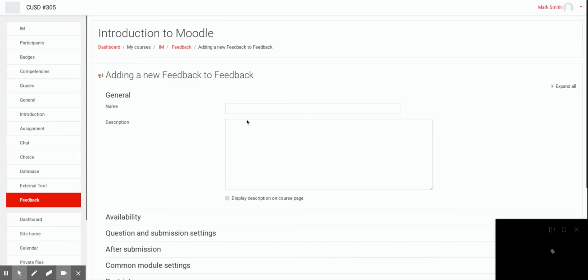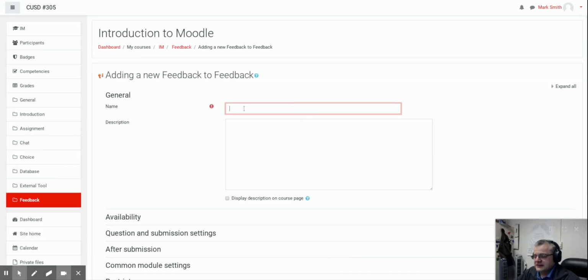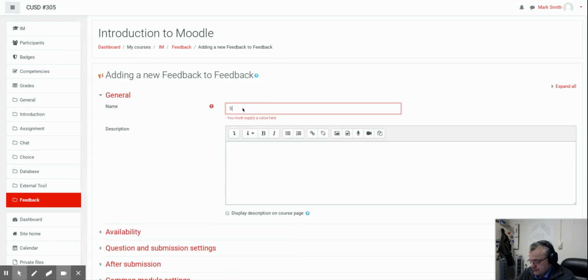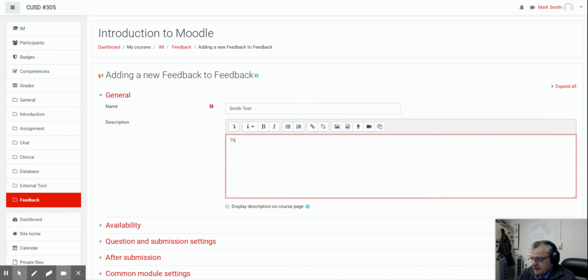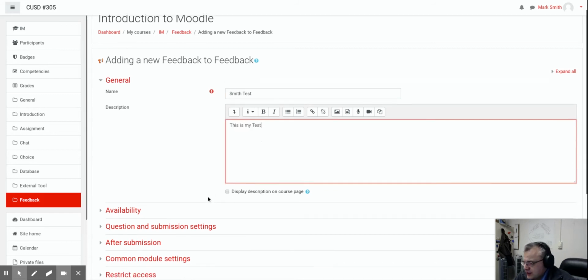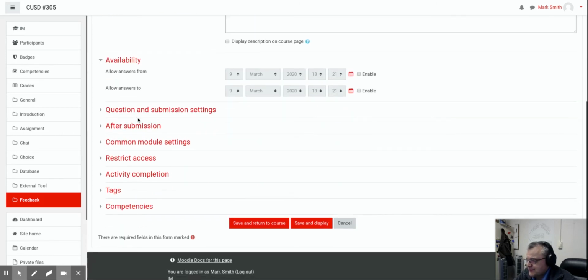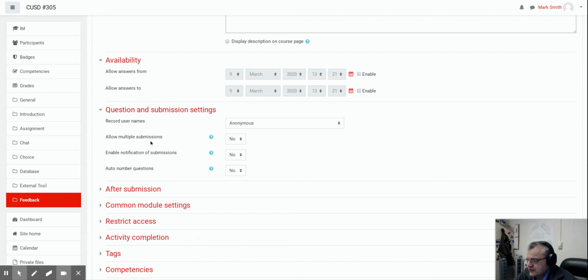So if we click make it, I've got to wait for everything to load up. I don't have to type anything in here, but I will. Okay, so again, same idea as before. We can have availability, question and submission settings. This is particular to feedback.